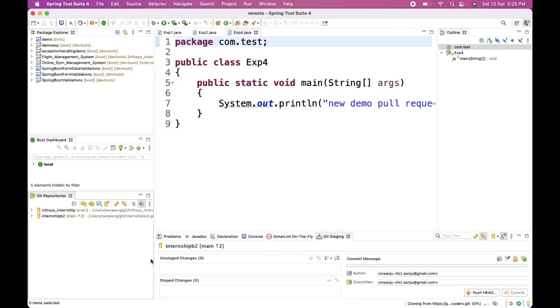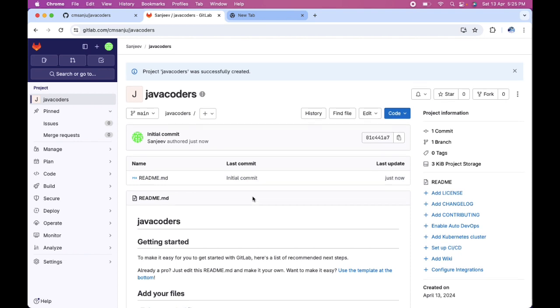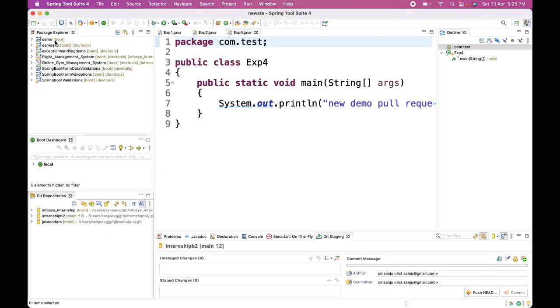Now here you can see the Java coders new repository connected from the remote repository to the local machine. So this is the confirmation. Now inside that repository there is no project actually. You can see it is an empty repository. We have this many projects here, and I am pushing any one project, just the one project.